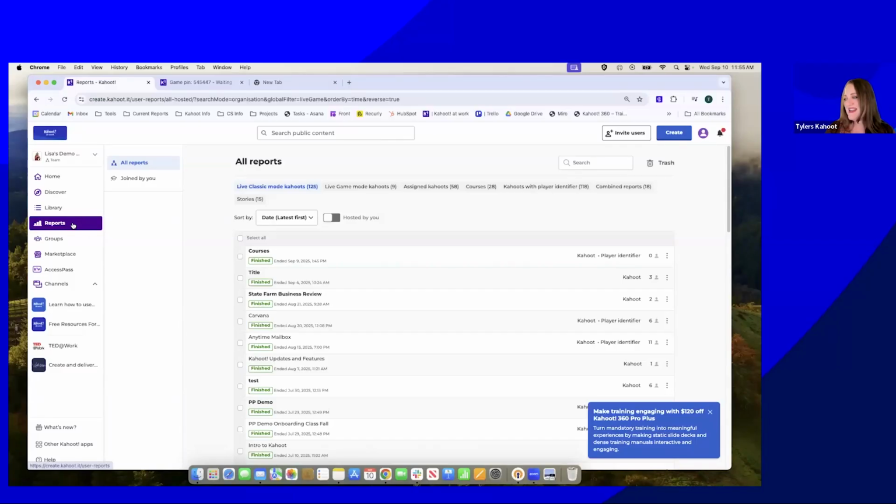Okay, reports. So I'm going to navigate over to reports. And the first thing I want to point out is that it can be overwhelming when you're looking at every single report that you've ever created or has been created based on the number of activities you've used. So you can do some filtering here. You can sort by date, you can sort by name, or even number of players if that's something you want to look at. And then you also have these filter options up here.